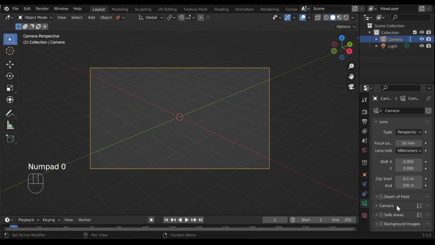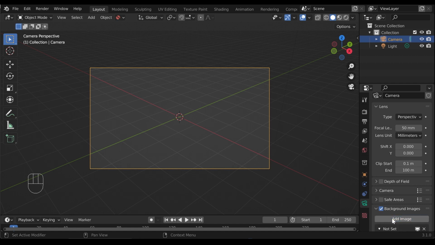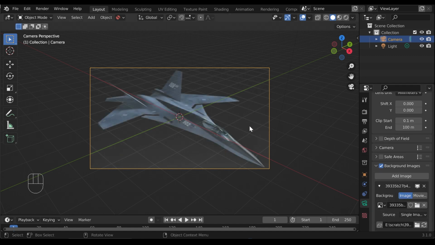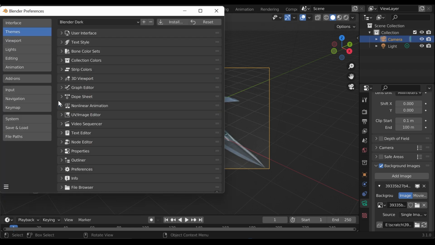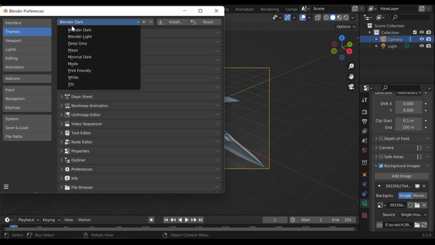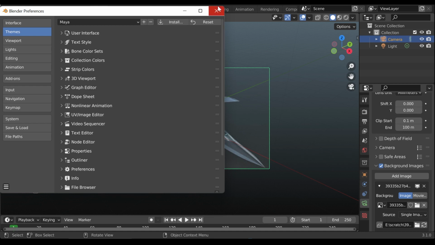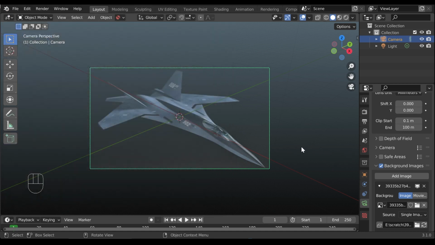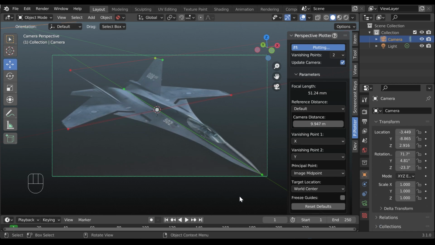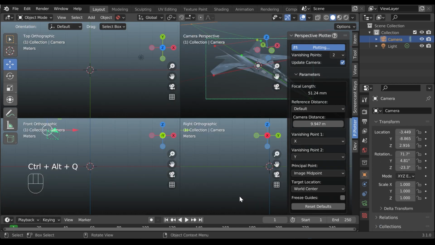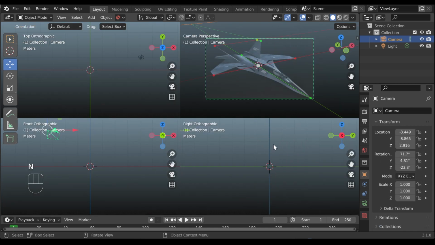Load up a new scene and add a background image to the camera. Here we have an image of a jet, but it could be any sketch or photo if the perspective is correct. We have also changed Blender's theme to Maya, as we found the colours easier to work with in this mode. Position the guides of Perspective Plotter as before, so that the camera matches the imaginary camera location in the 2D image. Now, press Ctrl+Alt+Q to enter Blender's quad view mode.